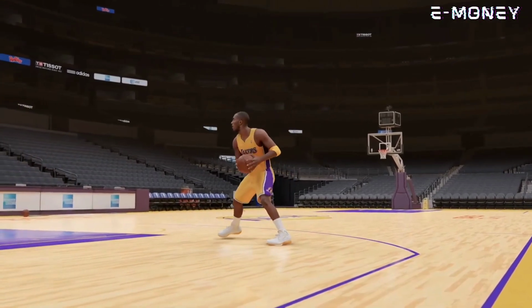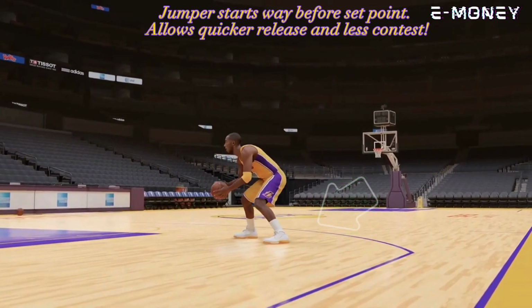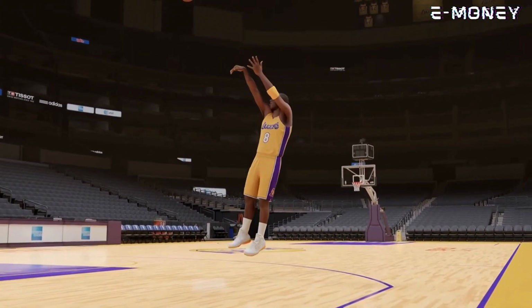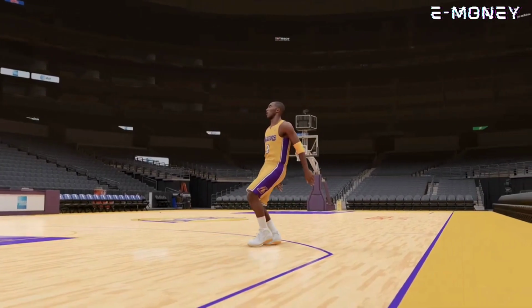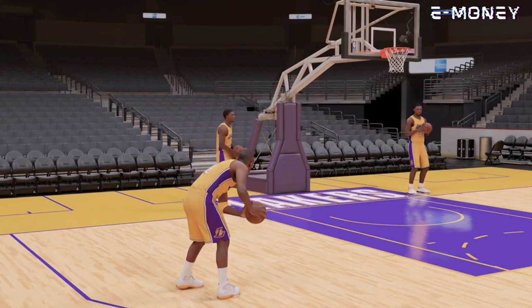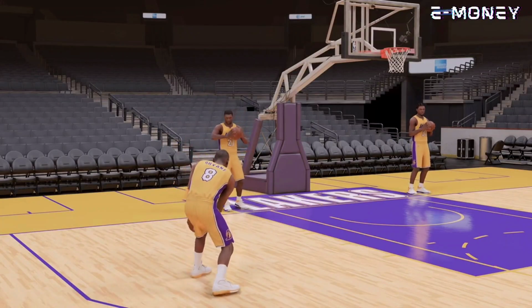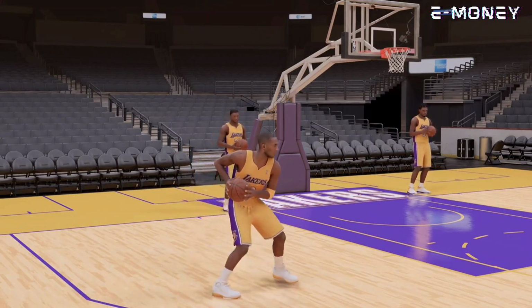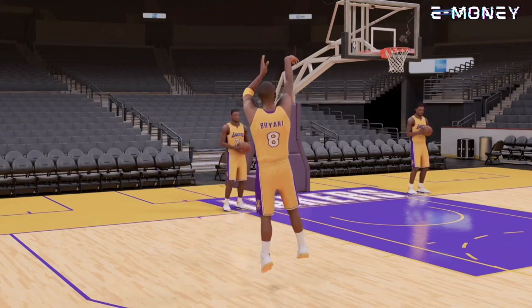As you can see here, once I slow it down, the jumper actually is starting way before the set point. So when you have a player that has a lot of badges like Deadeye or Blinders, or they maybe even have guard up, it's going to be a lot easier to get those shots off with the contest and those badges to activate, since you get in the shot a lot quicker with the jab step fade.